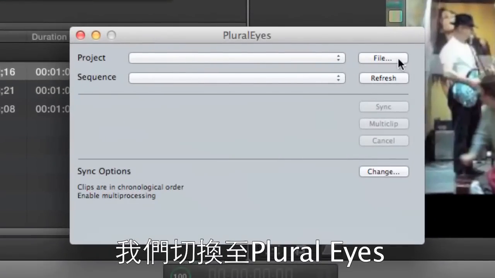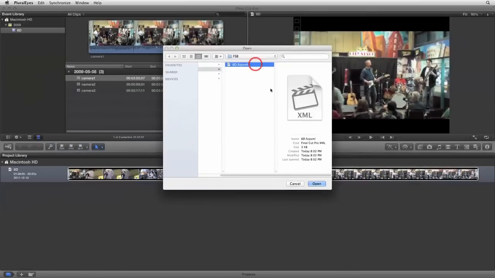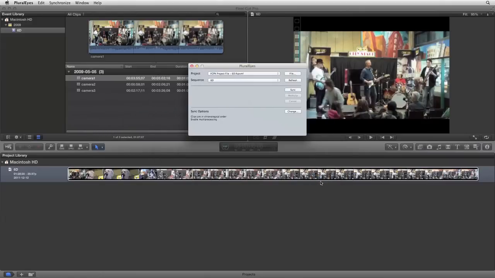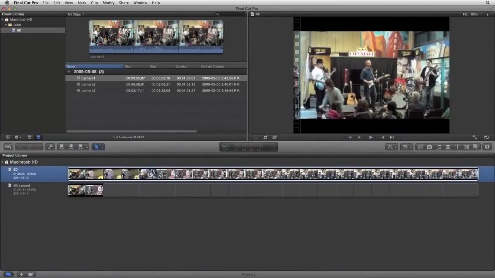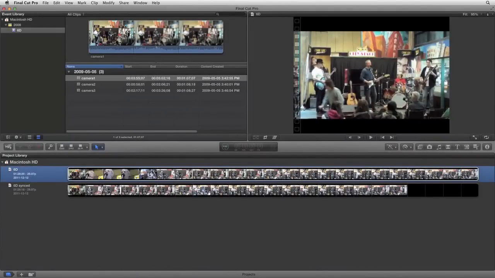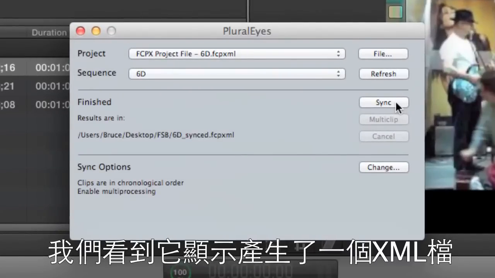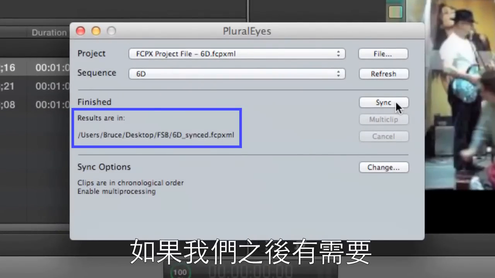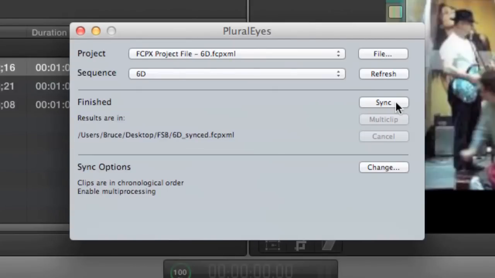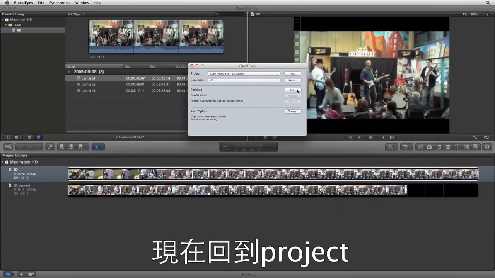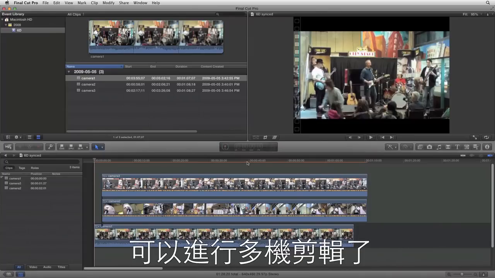Again, we go to PluralEyes, open that XML file, and press the Sync button. The synced project is opened in Final Cut. Before we take a look at it, let's go back to PluralEyes and notice that it told us that it created an XML file. We can use that if we want to import it into Final Cut at some later time. Back to the project. You can see how the clips have been moved and are ready for editing.